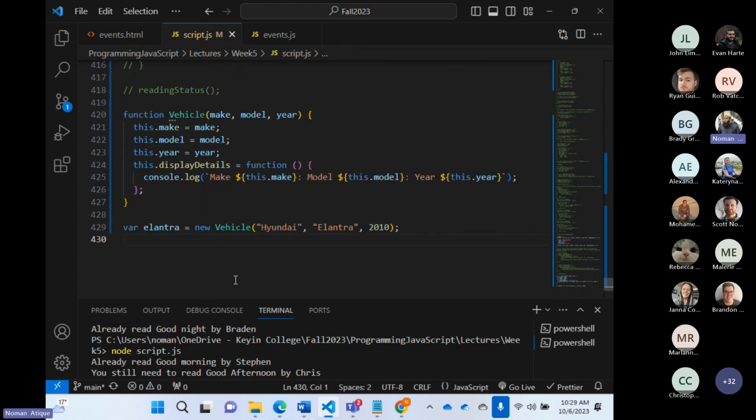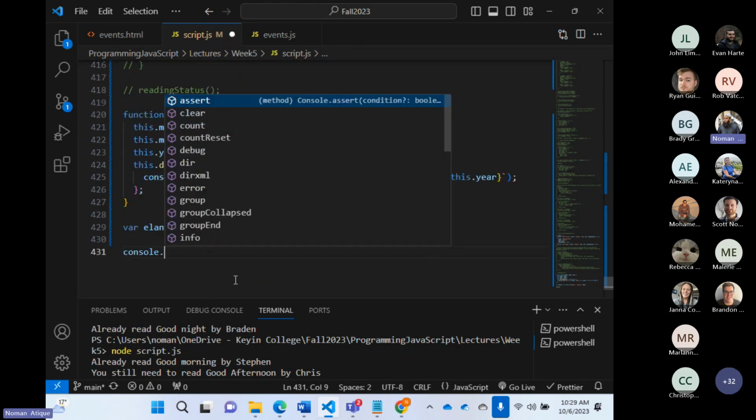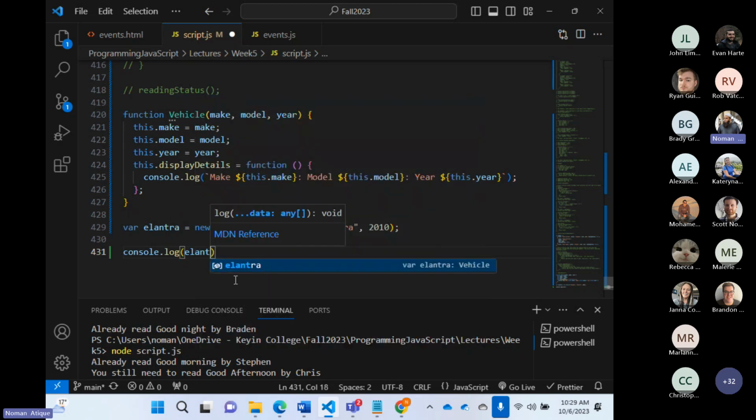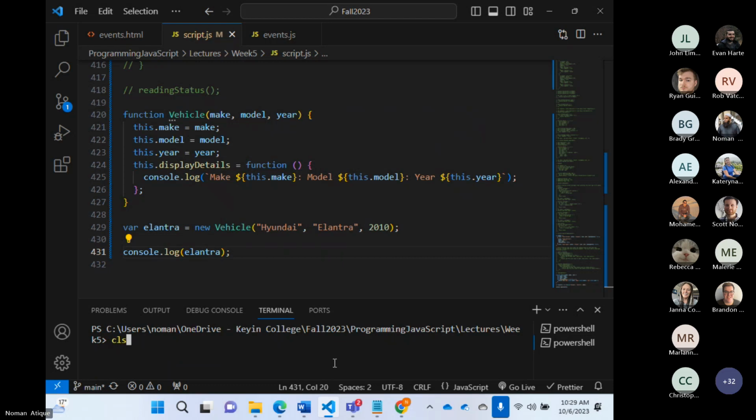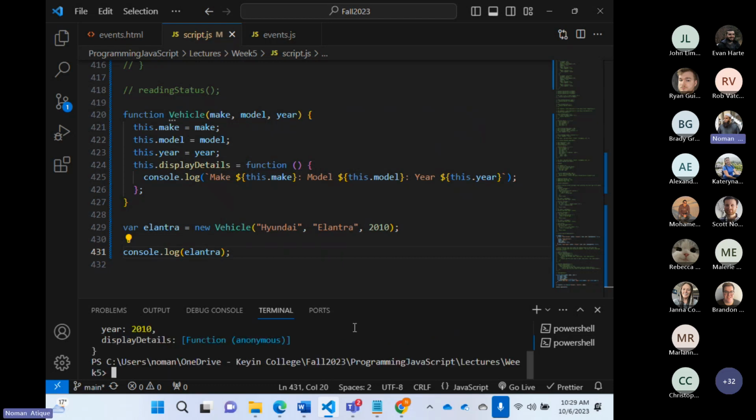Right, so I've created an object. Now, if I just print the object, first of all, if I say I want to print the object Elantra, and if I print that one, you see that it will.